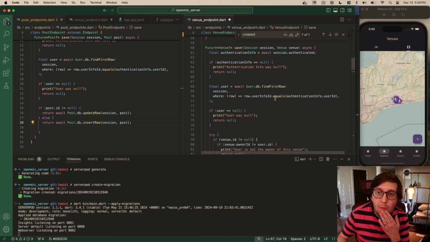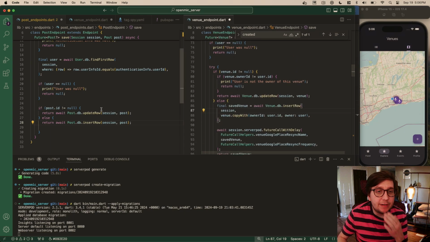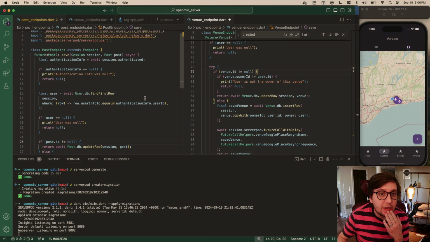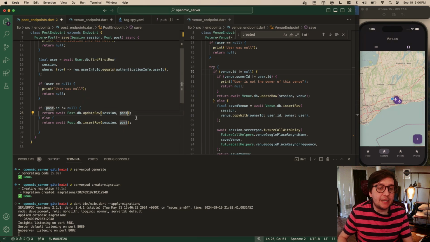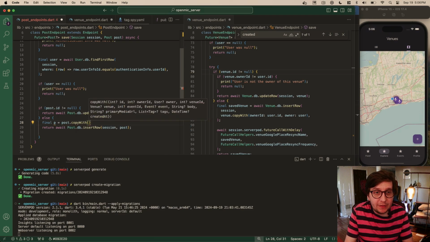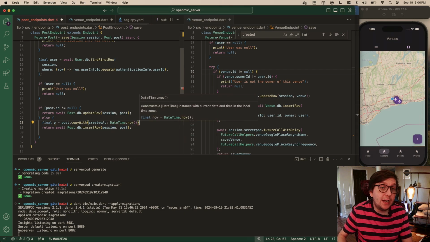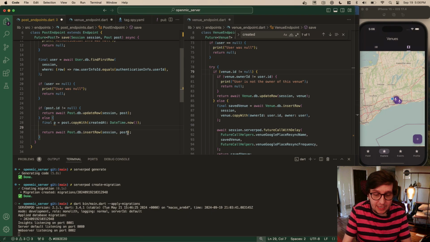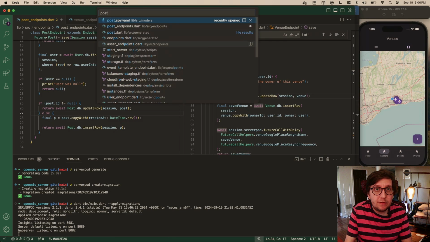So I want to make sure we're not forgetting something here. And then, is there anything in our post, our create? We need to update. Yeah, when it's a new one, we actually want to do final p equals post.copyWith because we want to get the date time. We want to set our createdAt equal to DateTime.now. We don't want to rely on what the client is saying. We want to use specifically our server's time.